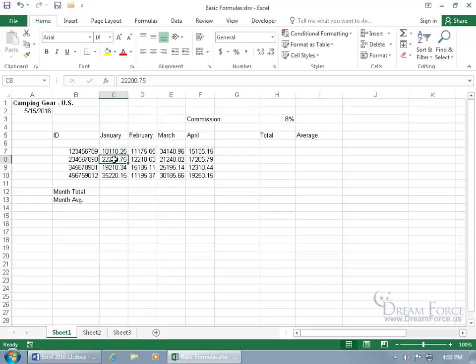Then when I advance in the same column down to the next row, it's the next employee for the same month. Now let's go ahead and go down next to this label. I just typed it in. So you can tell that we want to get the month total for January, and then we'll do it for February and so on.